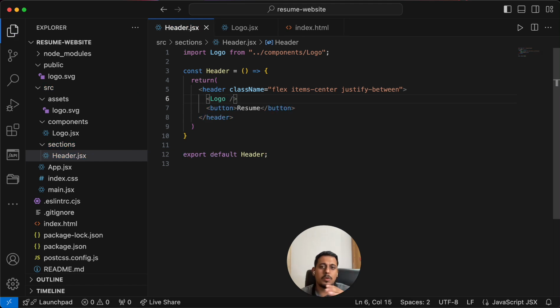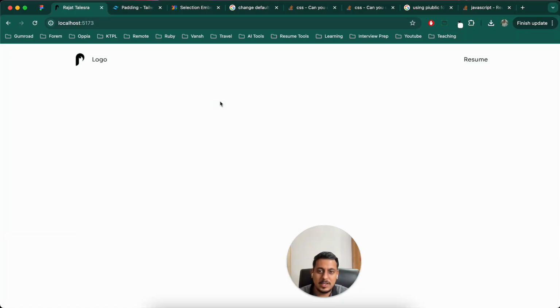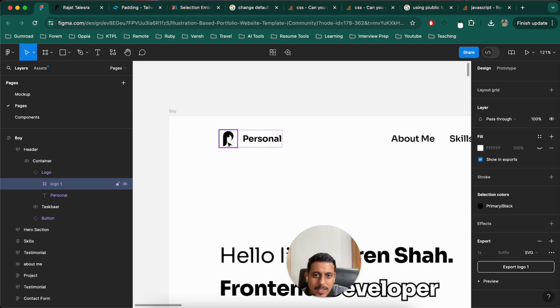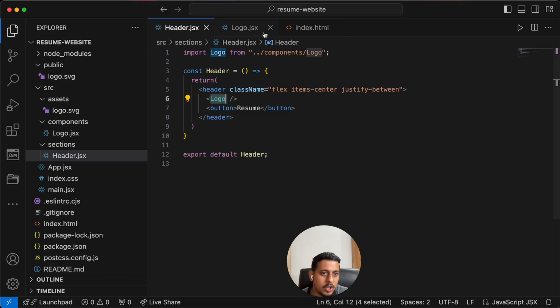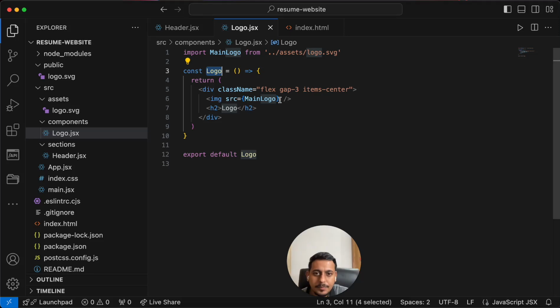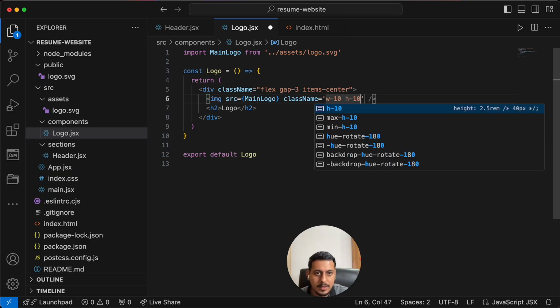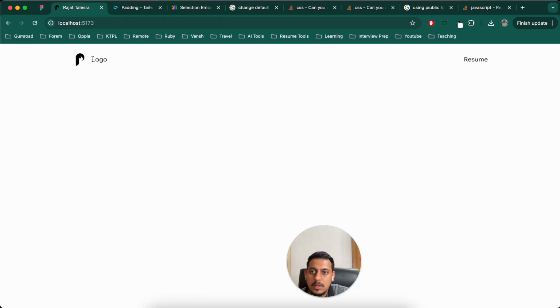By now, it should be easy to visualize that you can convert anything into a component and use it like HTML text, right? So we can see this here, great, but it is looking big. The size of this should be 40 by 40. So I'll use class name width 10, height 10. Great. Looks fine.